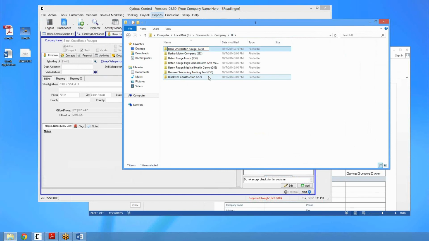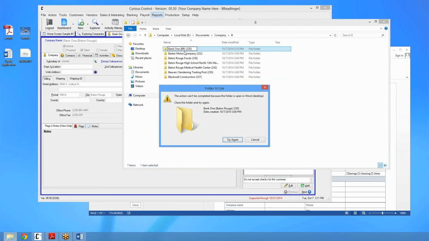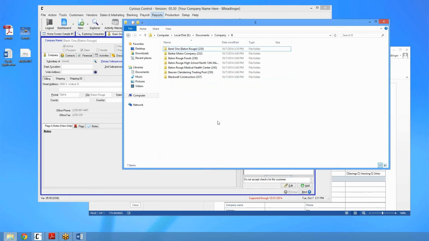To illustrate that, we'll just try and rename this to BR. And what we'll see is when I go to rename it inside of Windows, it tells me it can't be completed because somebody's got a file in that folder open. I can hit try again and it still is going to fail. If I cancel off of that, it goes back to what it was.